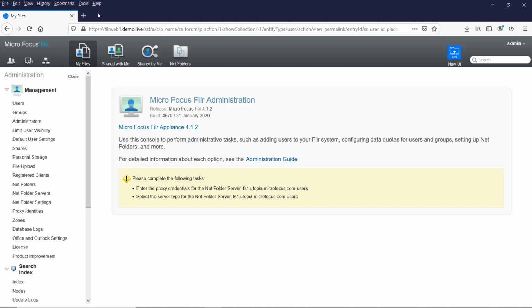When you first come in here, if you've just done an LDAP import, you may be prompted to complete some tasks. This is a net folder server that will be created based on the home directory information that is in the directory, and when we do that LDAP synchronization, it will recognize that users have home directories on specific servers and create those net folder servers for you. But there's a little bit of extra information that's required before those will work.